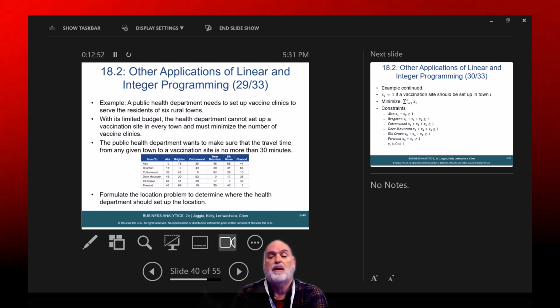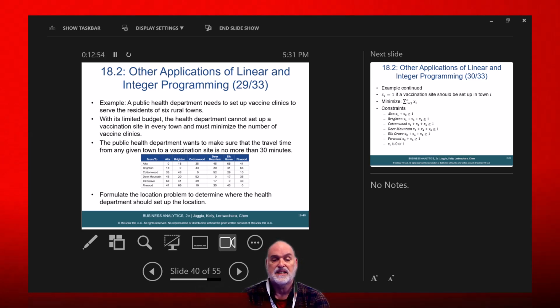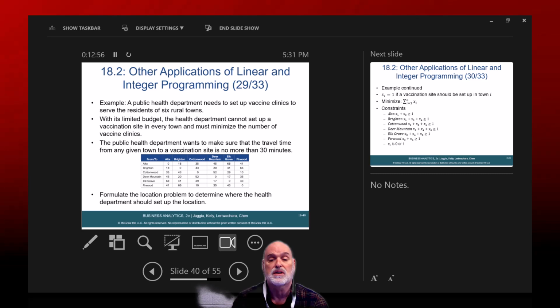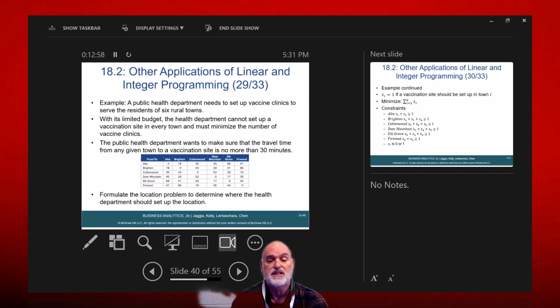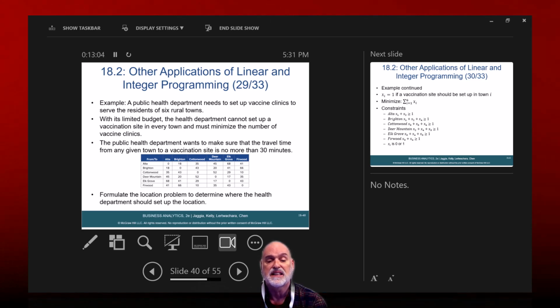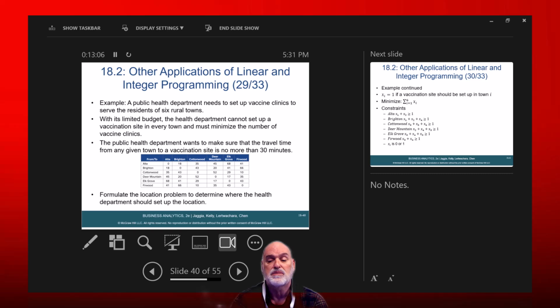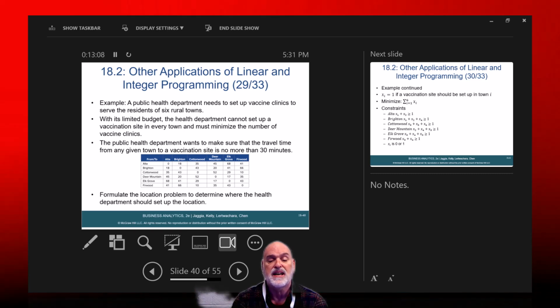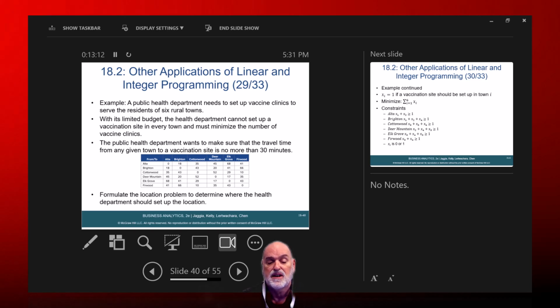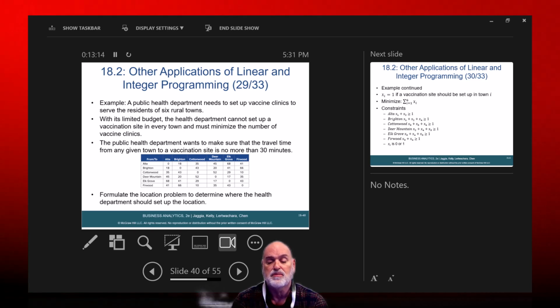Example: a public health department needs to set up vaccine clinics to serve the residents of 6 rural towns. With its limited budget, the health department cannot set up a vaccination site in every town and must minimize the number of vaccine clinics. The public health department wants to make sure that the travel time from any given town to a vaccination site is no more than 30 minutes. Formulate the location problem to determine where the health department should set up the locations.